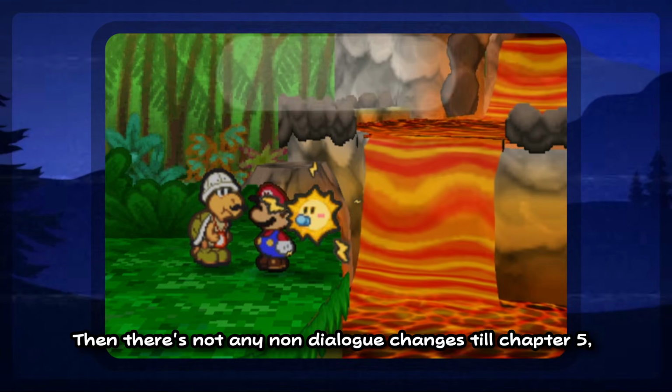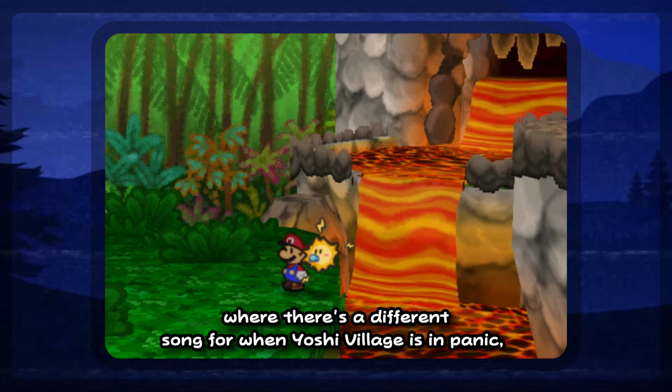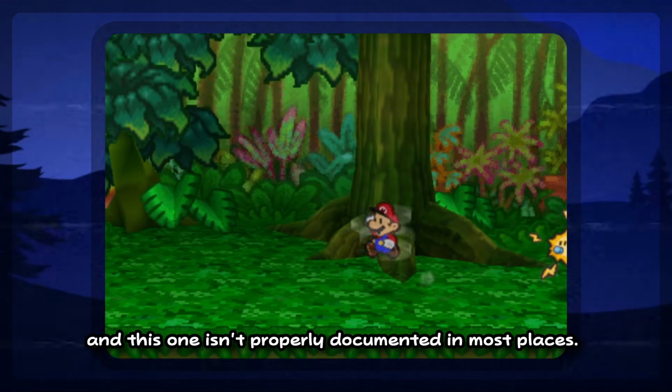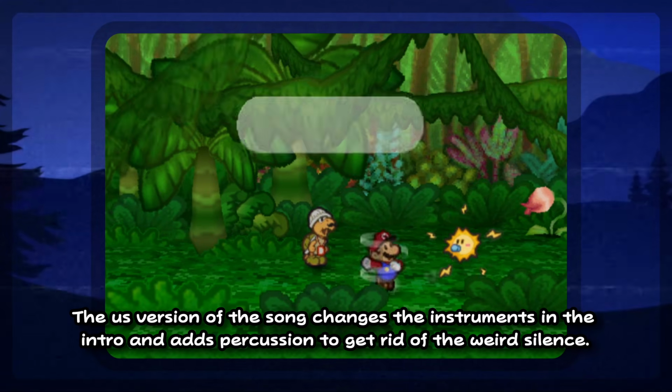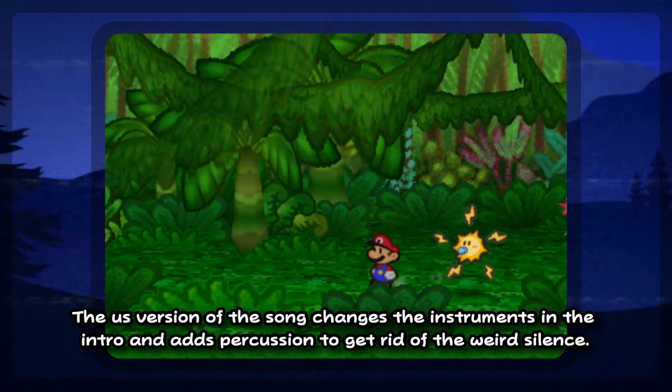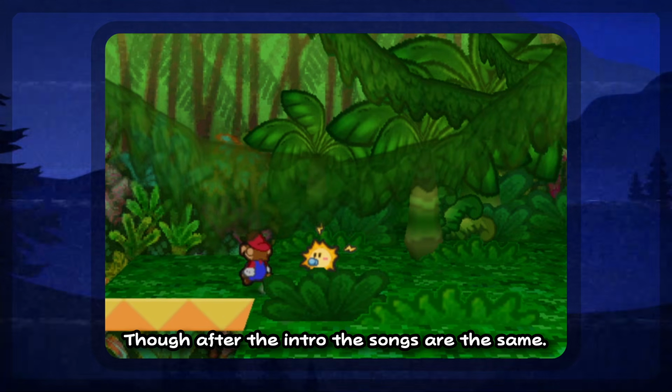Then there's not any non-dialogue changes till Chapter 5, where there's a different song for when Yoshi Village is in panic. And this one isn't properly documented in most places. The US version of the song changes the instruments in the intro and adds percussion to get rid of the weird silence. Though after the intro, the songs are the same.